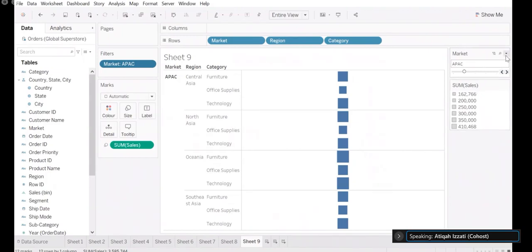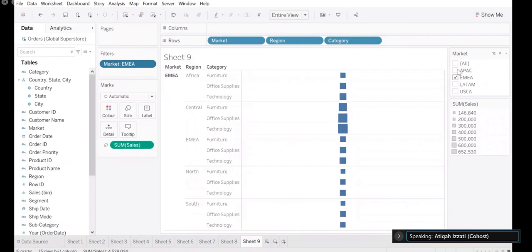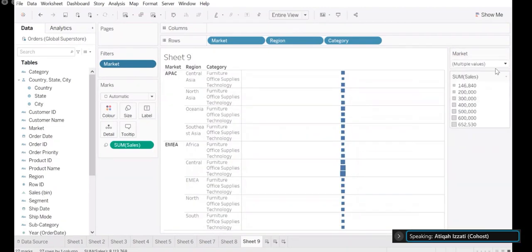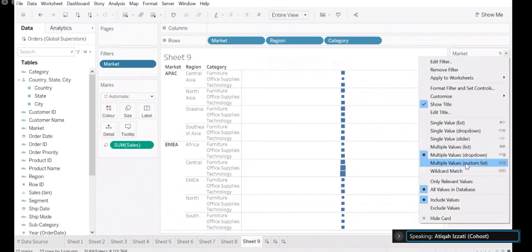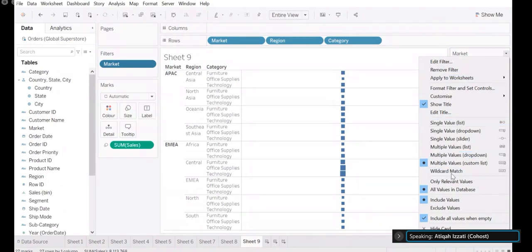Okay. And then there's also multiple values. This is the one that we saw before this. You can choose several if you want. And there's also multiple values drop down. Same, but it's just in the form of a drop down. Multiple values custom list, this one you just have to type it. Or you can do a wildcard match.